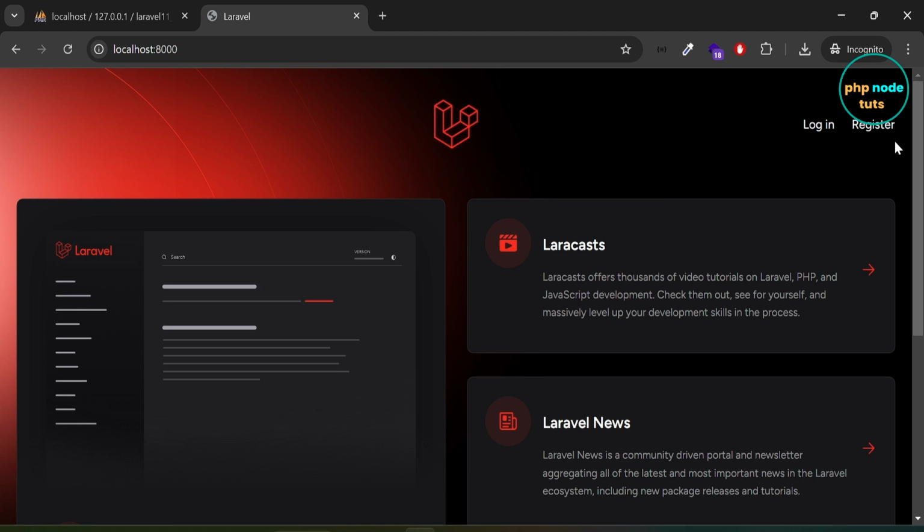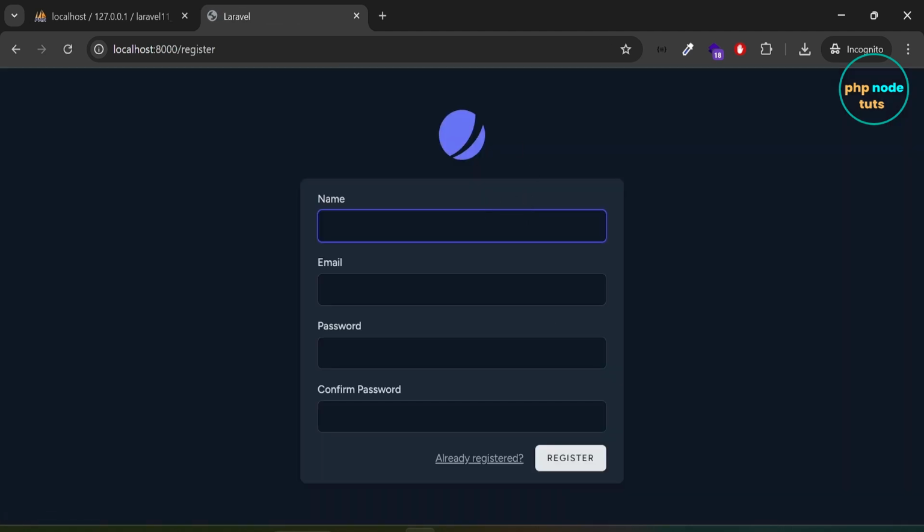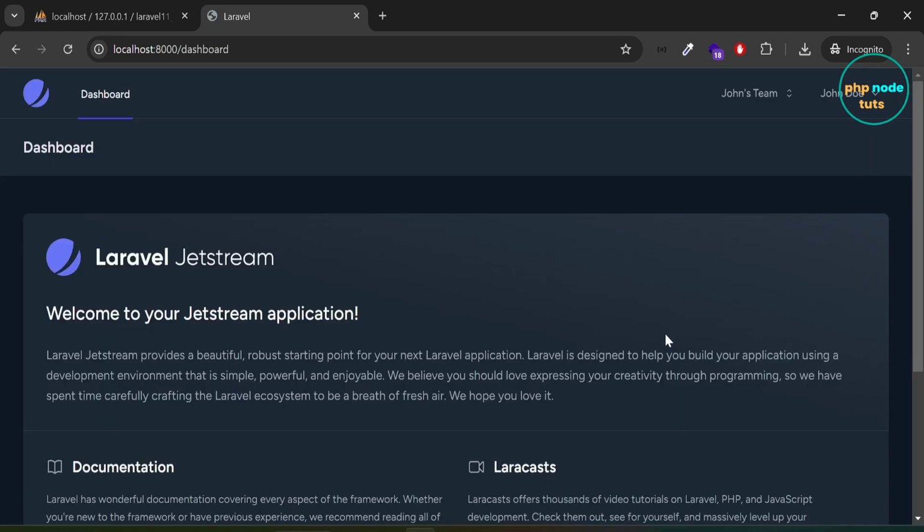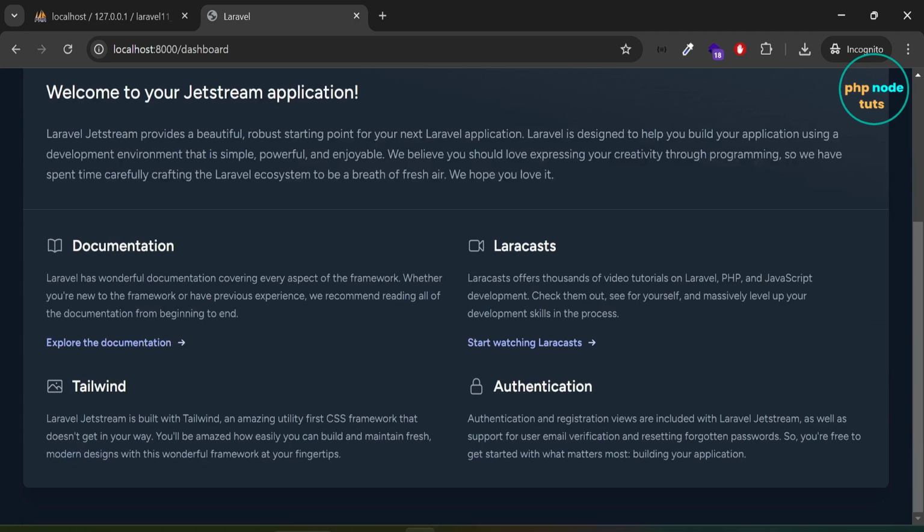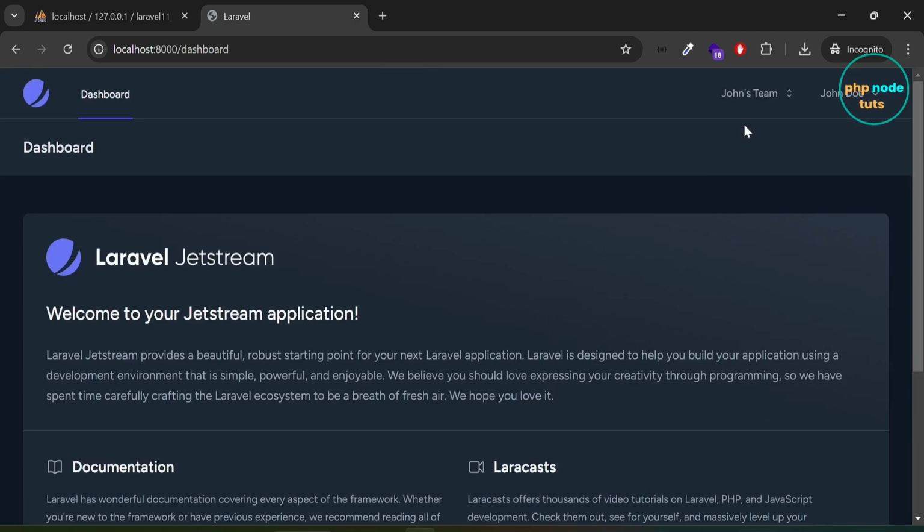Click on the logo to go to the home page. Click on Register to go to Register page. Enter name, email, password, confirm password and click on the Register button to register a user. You will be redirected to the dashboard page with the Team dropdown and the Settings dropdown menu on the right side.